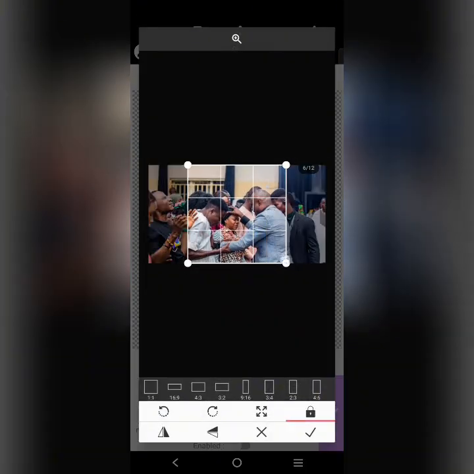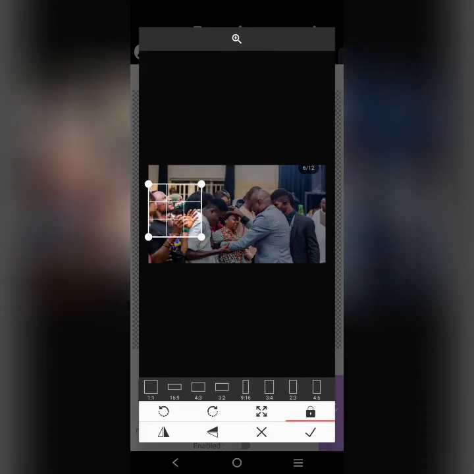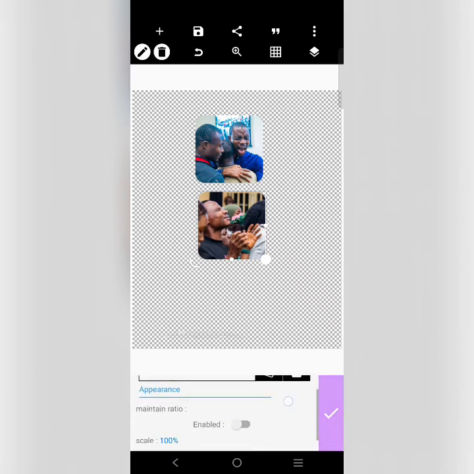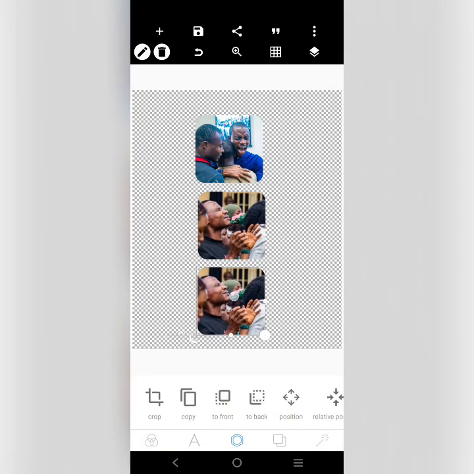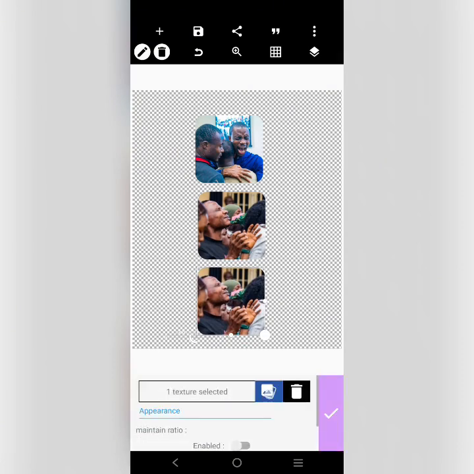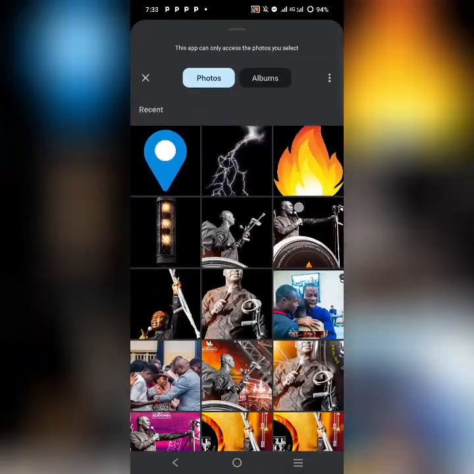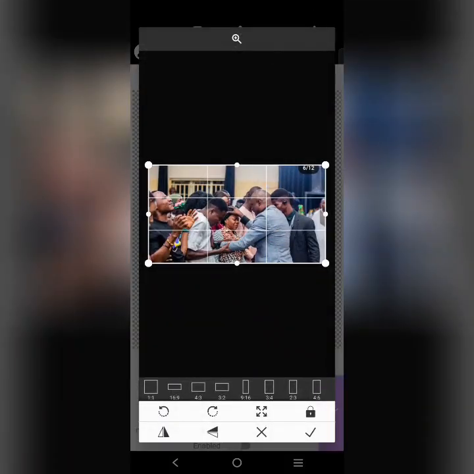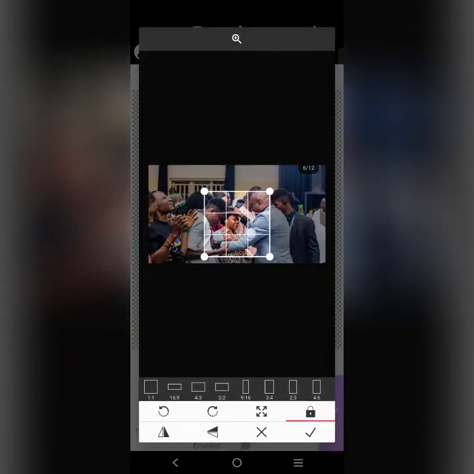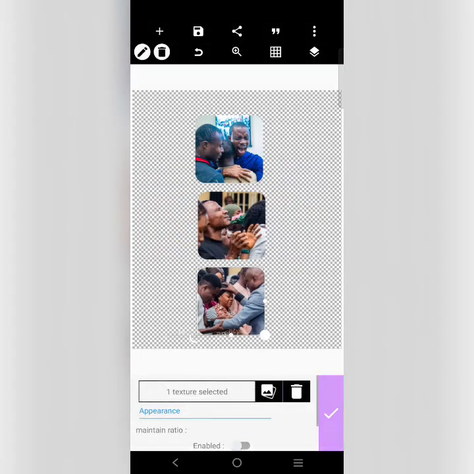Okay. Let's reduce it. Right, then let's copy again that. Here. Let's change the image. So this. So you can get any image of your choice. So I'm just using this one because it's for practice, right? Okay, so I've gotten the images I want.